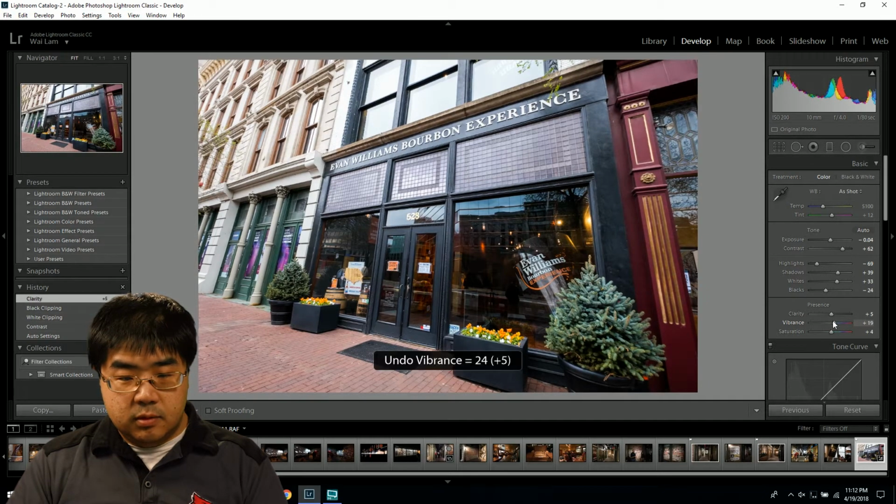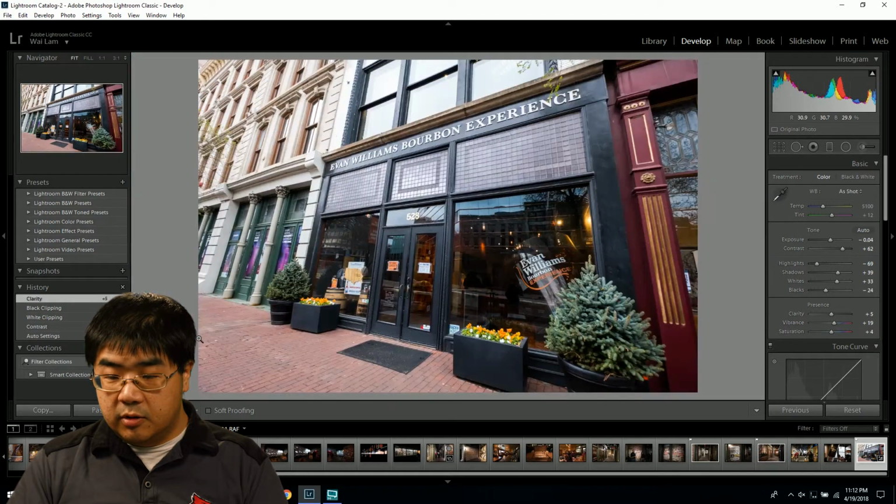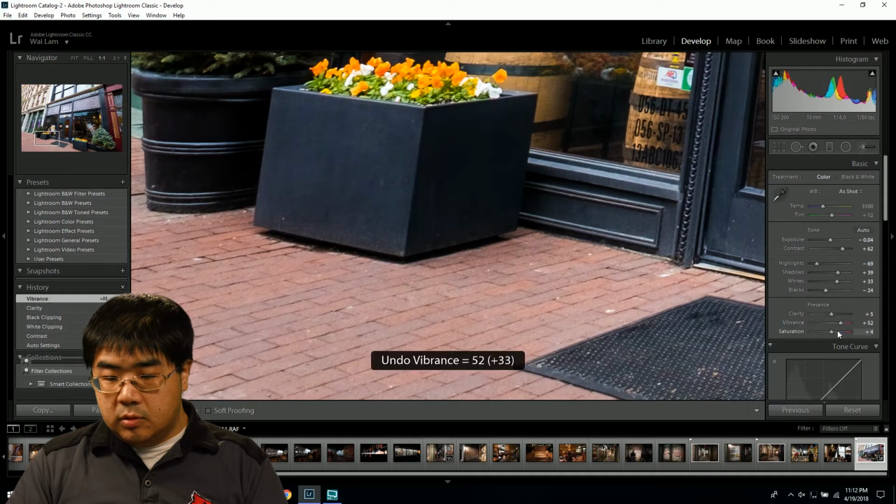Ooh. And then if you look over here, you're really getting some nice color out of those posters. But more importantly, I actually care about the pavement. So it's a little too much. Let's go right there.